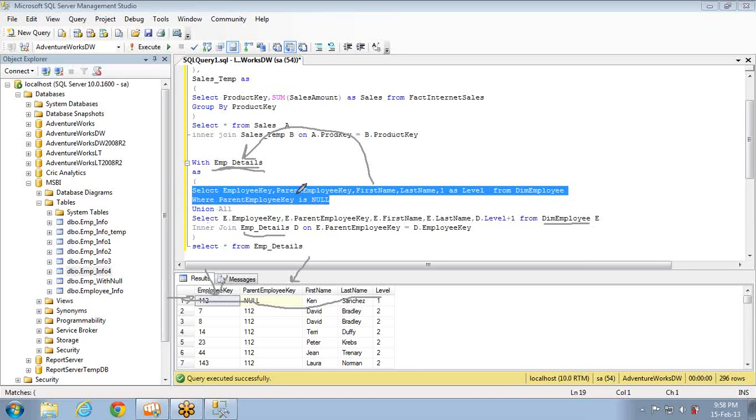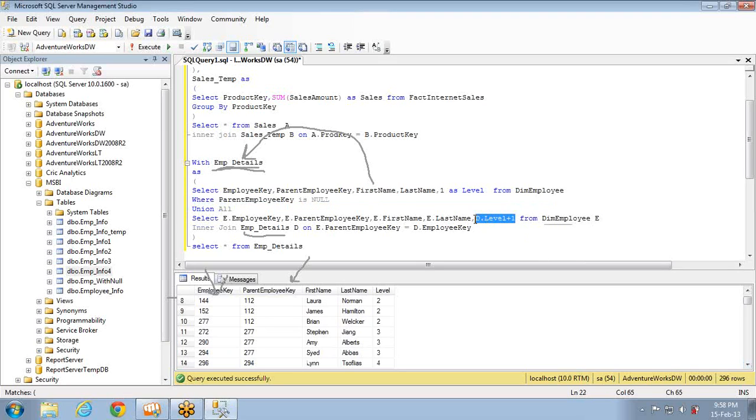It will continuously loop and finally it will go through all the levels and get the data of the parent child hierarchy. That is why I have taken level as 1 here, the default one, and here I'm increasing the level by 1. So whenever it loops, it will increase the level value by 1. First it is level 1, and then it will become 2, and then it will become 3, and so on.